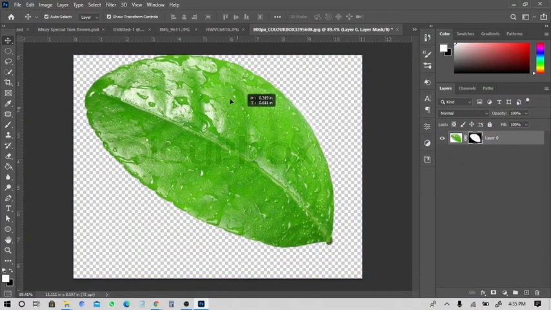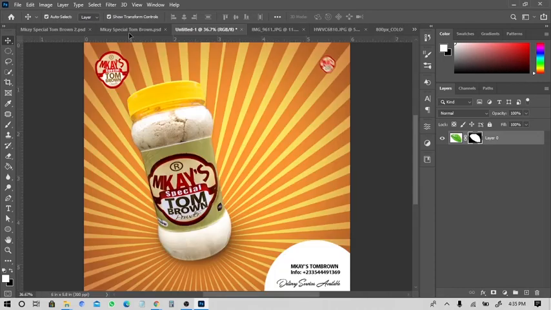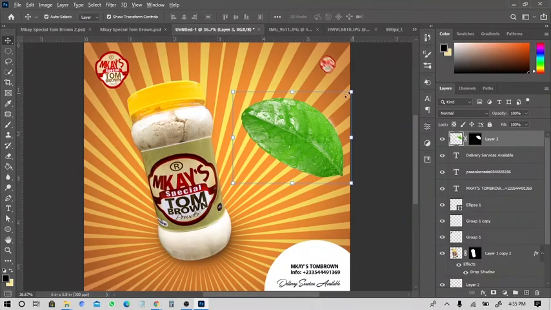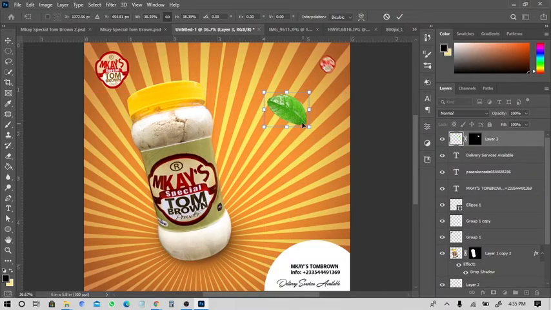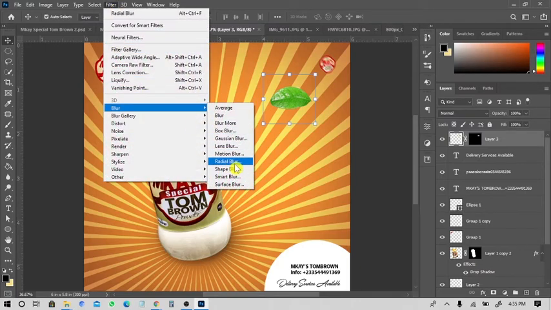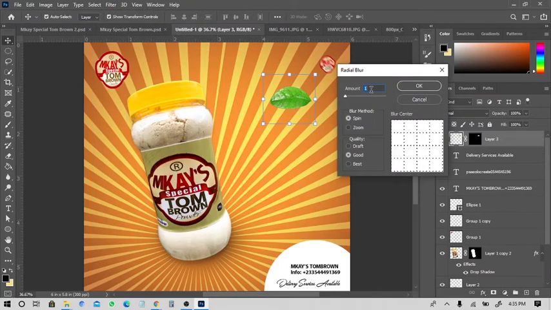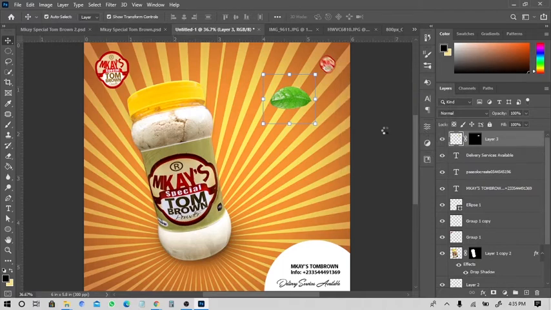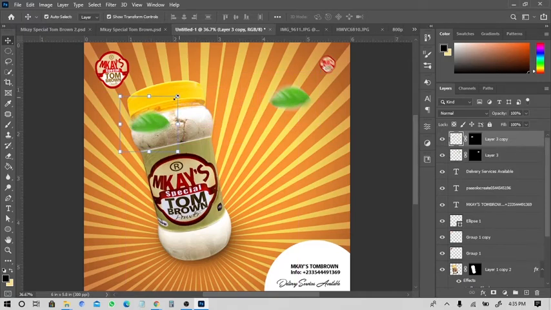Then I'll move this one to the main work that I'm doing, reduce the size. All right, then position it how you want it. Then go to filter, blur, choose the radial blur, choose around 5, click on OK. Let's see. Okay, this one is good in my opinion. Then I'll reduce the size.